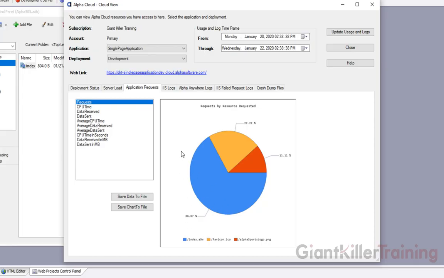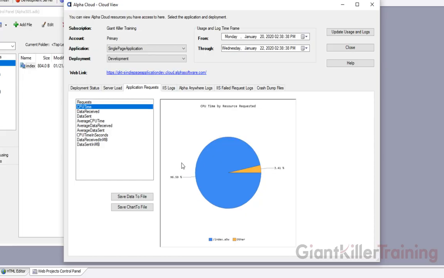You can see that's super valuable down the road in terms of your ability to see how your applications are performing and, more importantly, what part of your application is causing the most requests. You can do that for requests. You can do that for CPU time. As you can see, almost all the CPU time is involved with my index page and data received, etc. So this information guides you to the performance of your application. And you can save all of this information using these buttons down here.